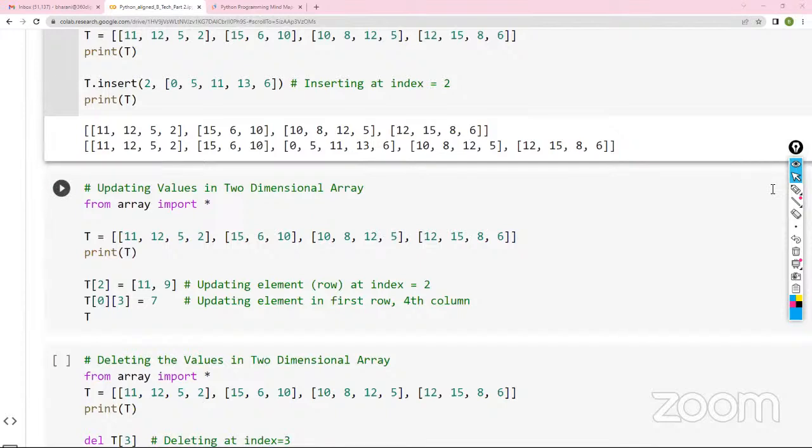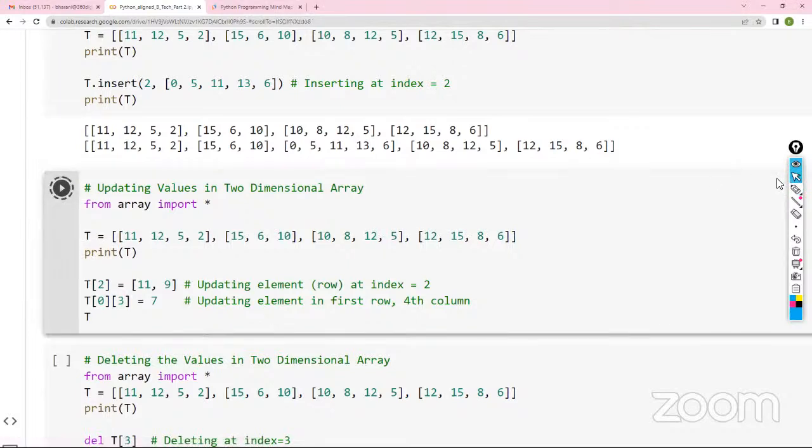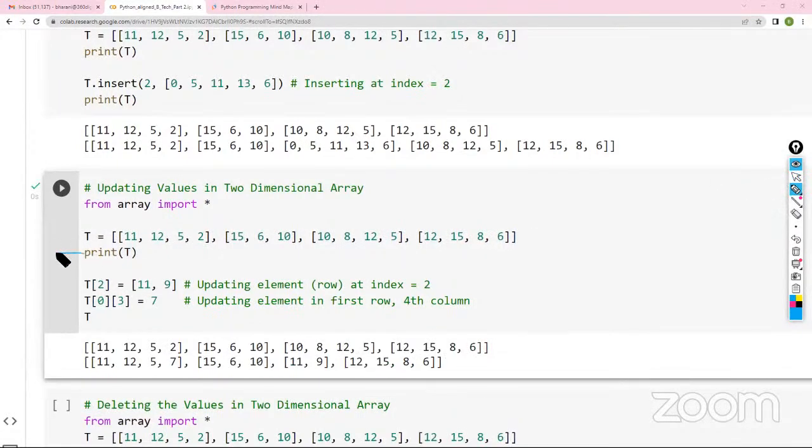Then here again, if you want, you can once again run this: from array import star. Star means all the modules within that you want to import. And then you're creating T, which has a bunch of elements in index number 0, index number 1, index number 2, and index number 3. And then if you say print of T, it will show the values for you.